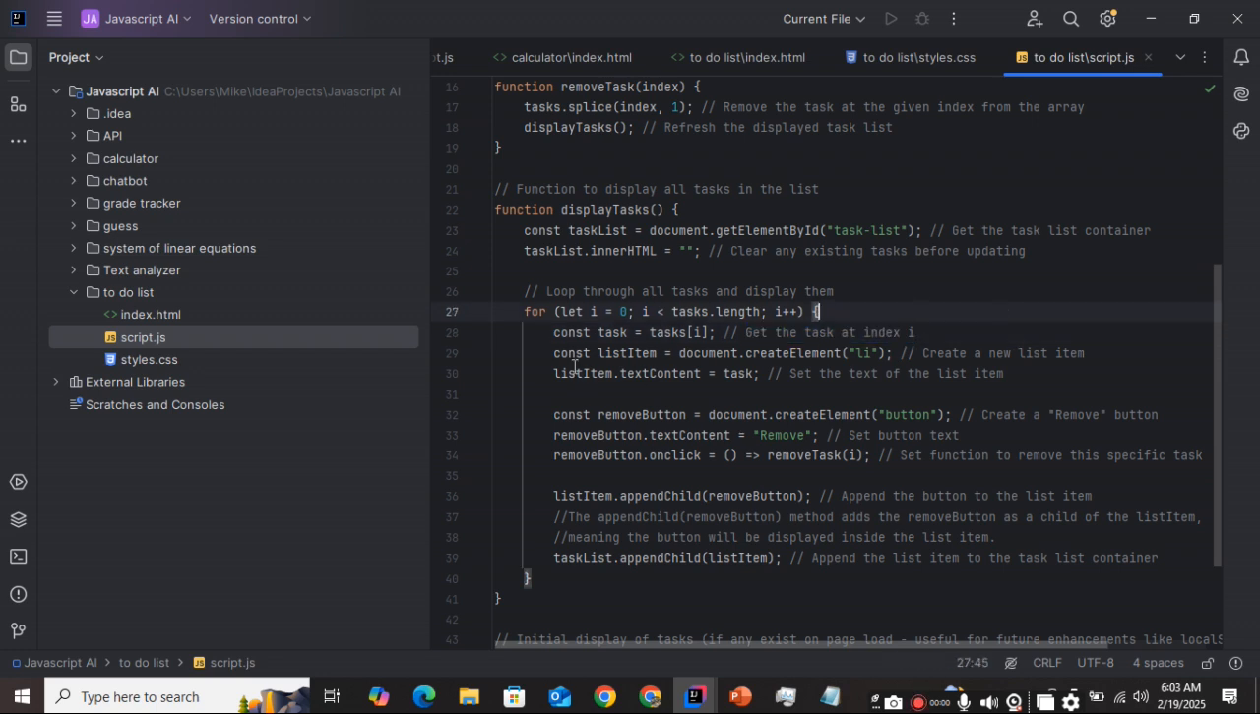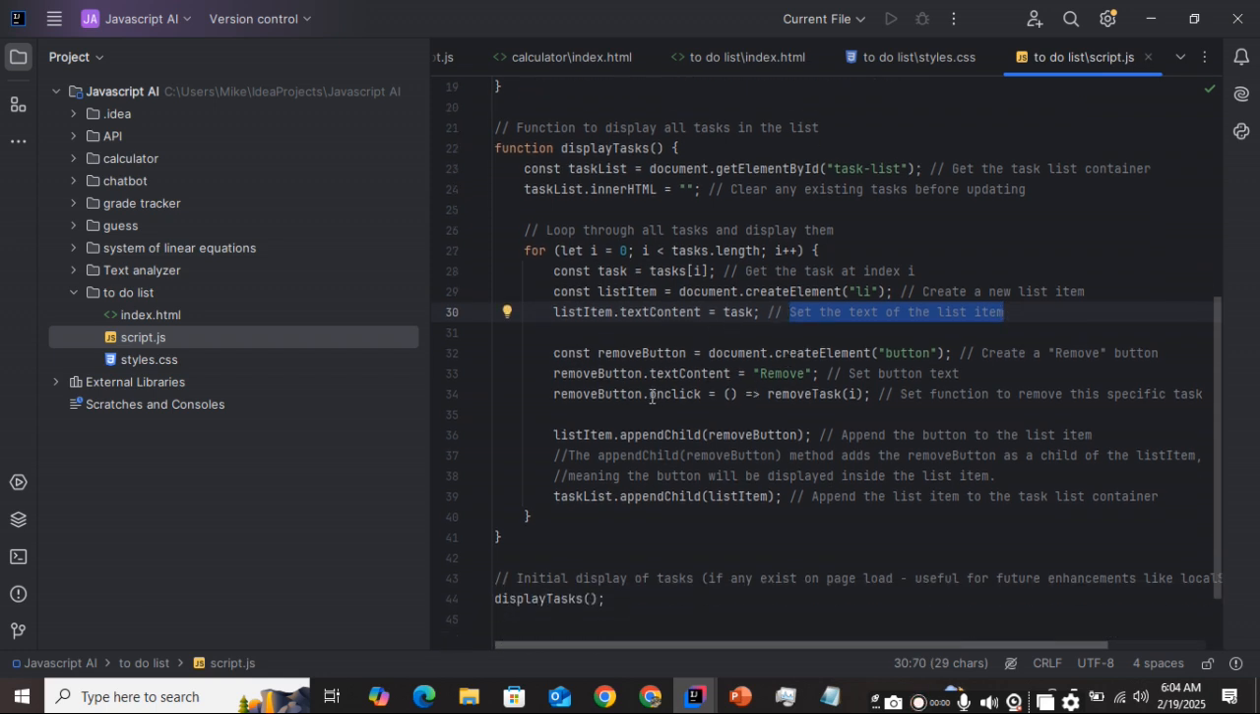And here we have also defined a constant listItem, where we create a new list item. Now the listItem.textContent is set to task. This sets the text of the list item. So we also have the remove button. As you can see, there's a remove button here.